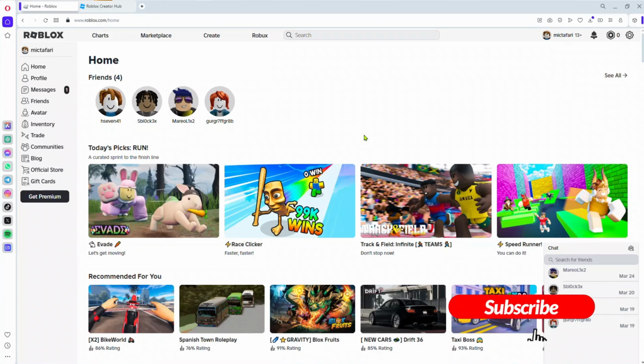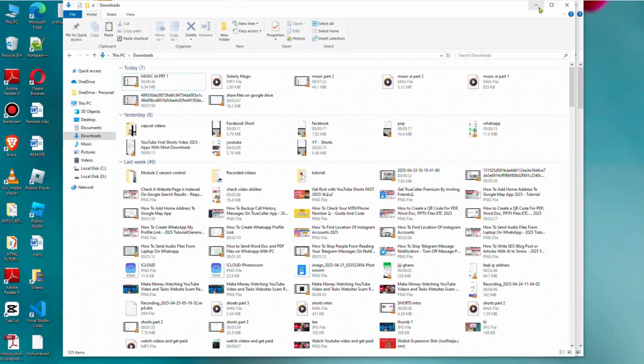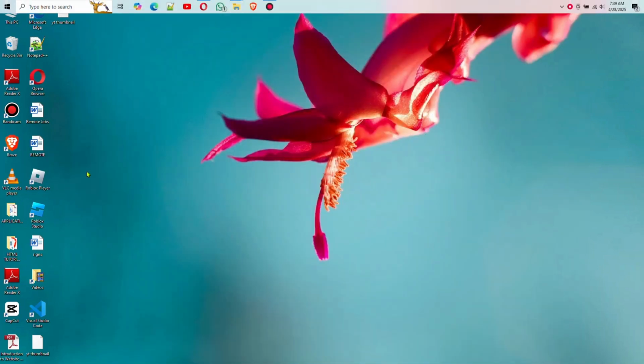So I'm here with another Roblox tutorial video. In this video I'll be showing you guys how you can download Roblox Studio on your PC. In my previous videos I showed you guys how you can download Roblox on your PC. So this time I'm showing you how you can get the Roblox Studio on your PC as well.